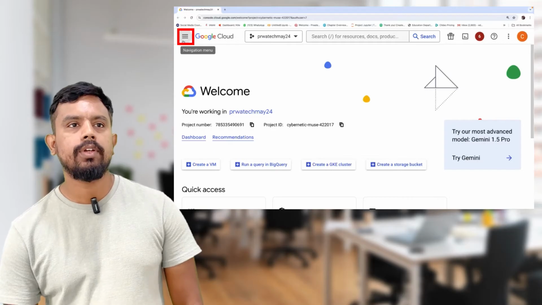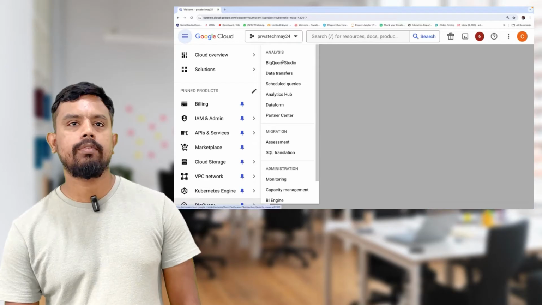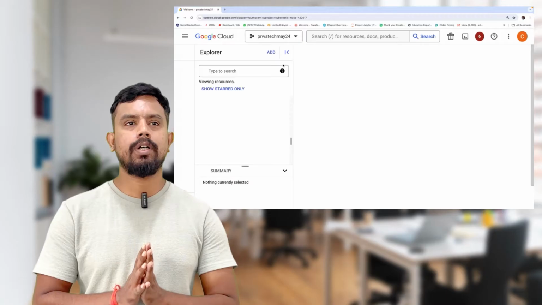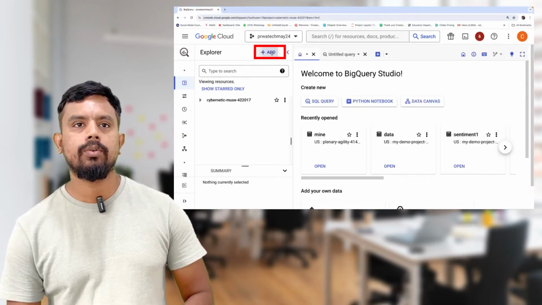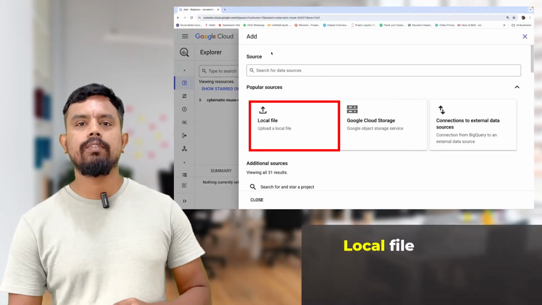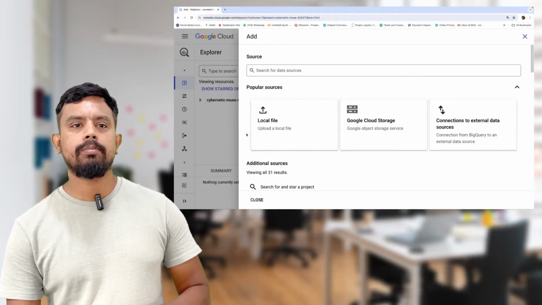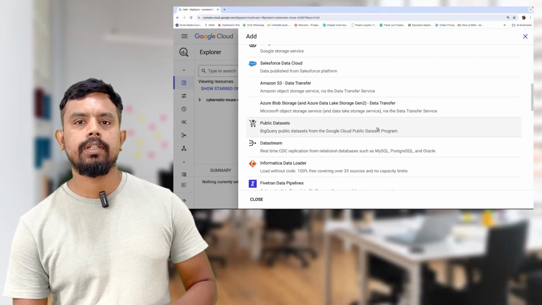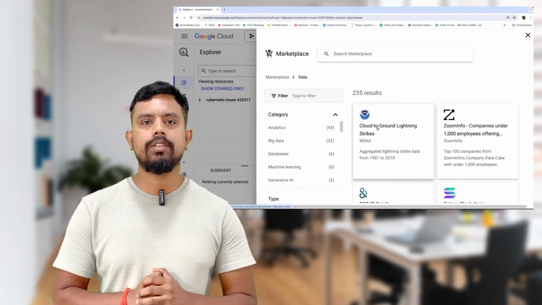So you can see that I will get into BigQuery, and in BigQuery we have the studio. Once we come into the studio, we can go to our Add option, right? When you go to Add, you have multiple options like local file, Google Cloud Storage, and connection. Today we are going to discuss how to work with public datasets. In public datasets you have different use cases.